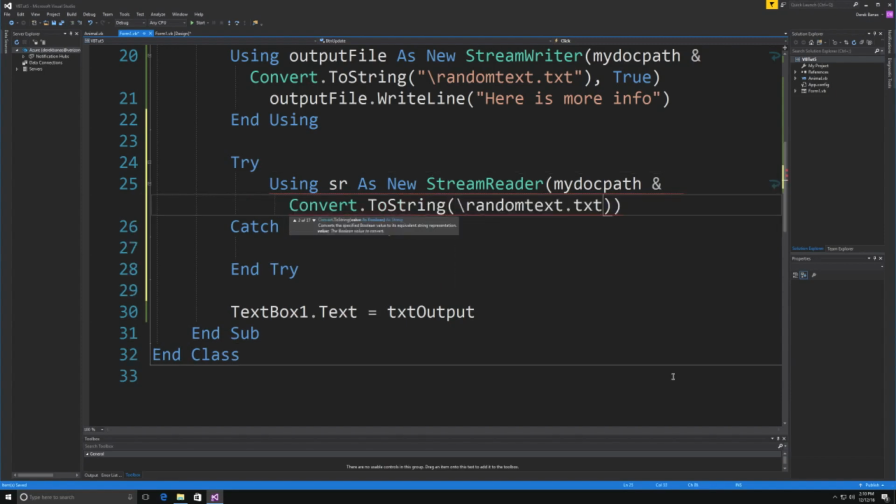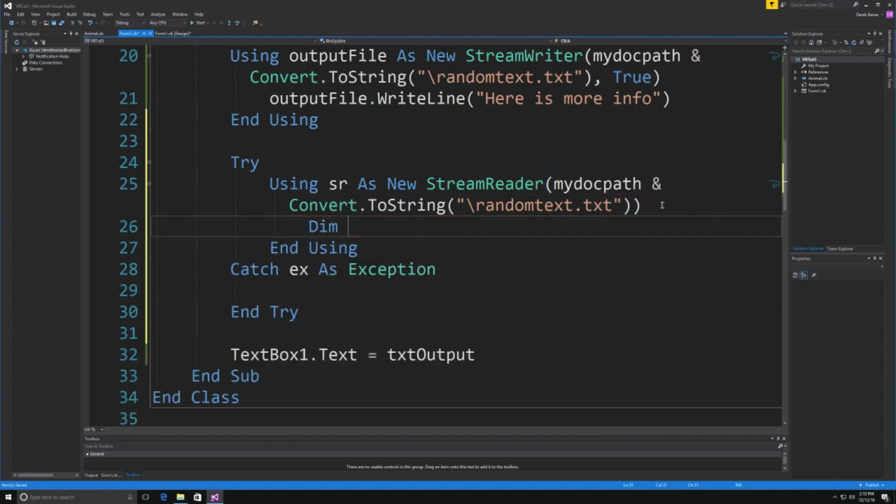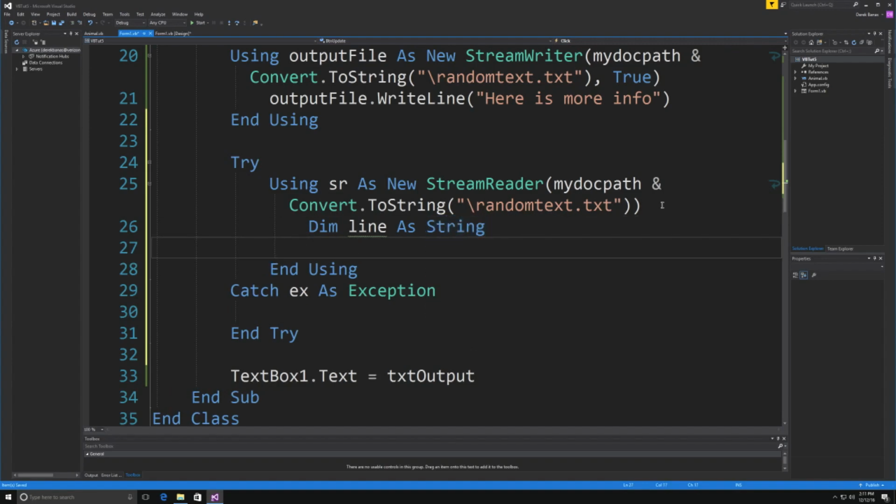Once again, we're going to go and target the random text file to prove that we actually pulled information out of that guy. And you have to surround that with double quotes like that. And then I'm going to create the line of text, or where I'm going to hold each individual line of text that's pulled from that. And then I'm going to cycle through and read from the stream and save that to a string. And then likewise, we'll save that to the text box.